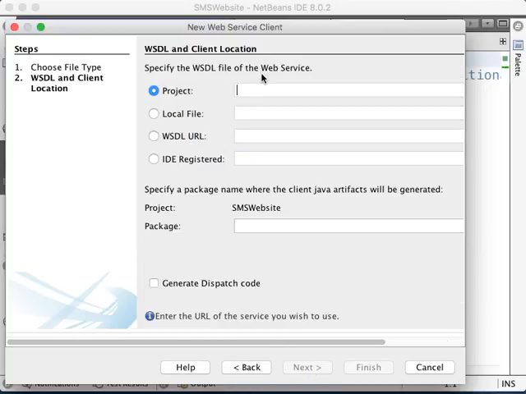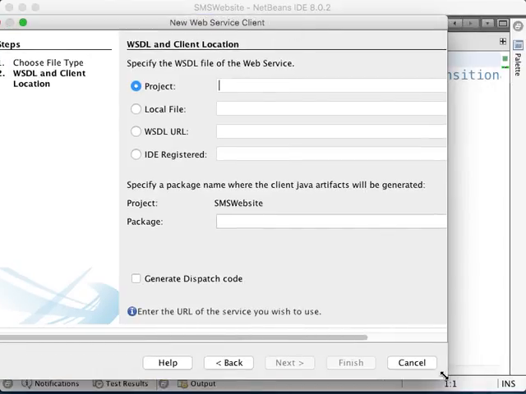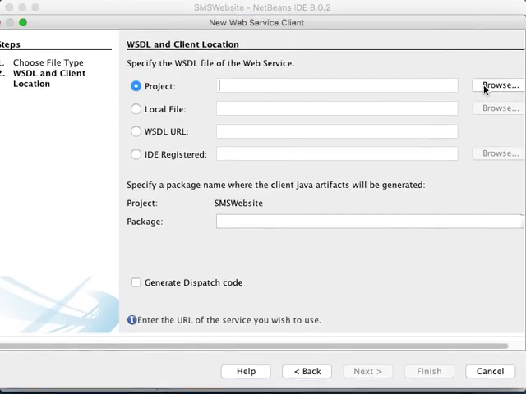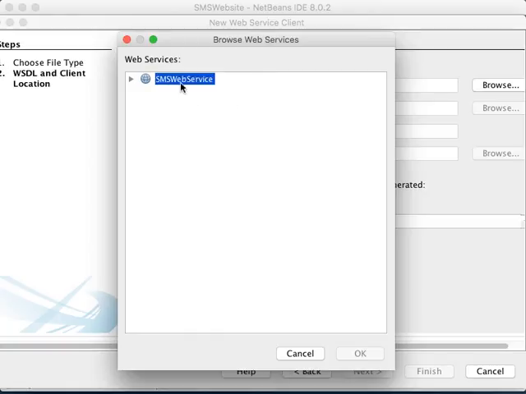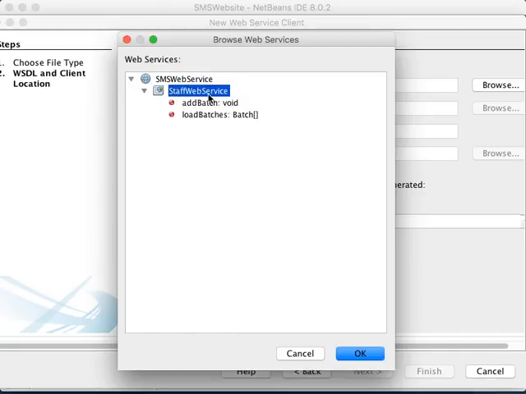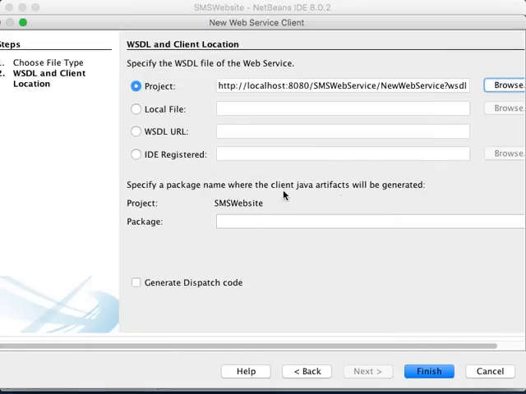This one, the project name, we're going to browse for the project name. This one is our SMS web service project we created earlier. Expand it, and here is the web service we created. It has add batch and load batches methods. So we click on OK.